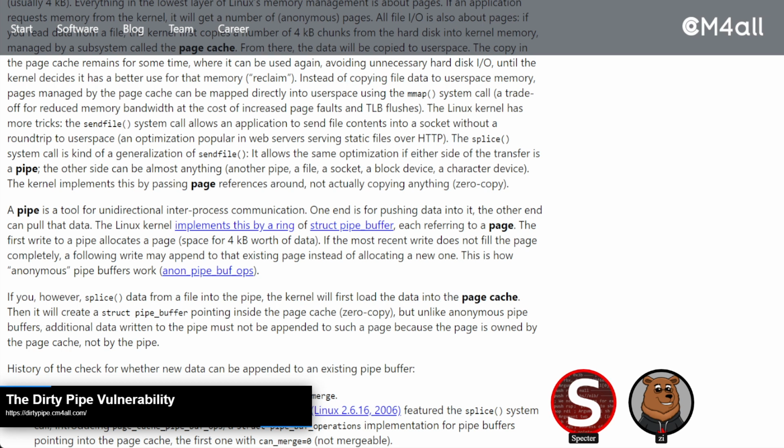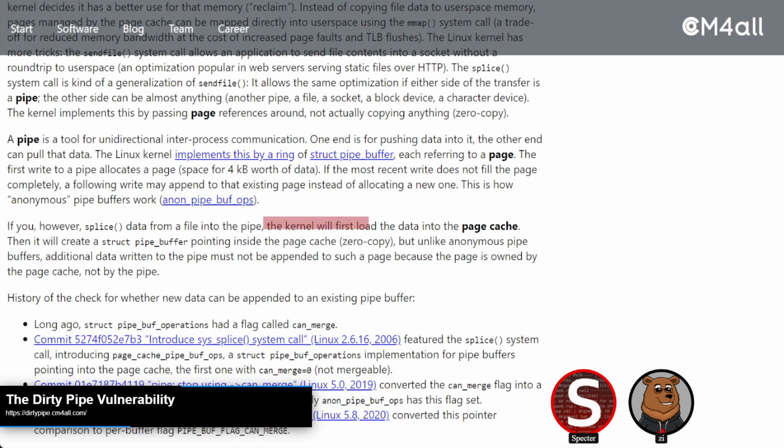What's important for this bug, though, is there's a different way of getting data from files into a pipe, being the splice system call, which is used for moving data between two file descriptors without actually copying the data. It's again a performance focused thing. To do that, it'll load the file content data into the page cache, and it'll create a pipe buffer entry that points into that page cache. But this is a special case that has to be accounted for because the pipe doesn't actually own that page. That page is owned by the page cache, so it can't try to append data onto that page because it could end up overwriting the contents of the file or whatever else is in the page cache, which would be memory corruption.